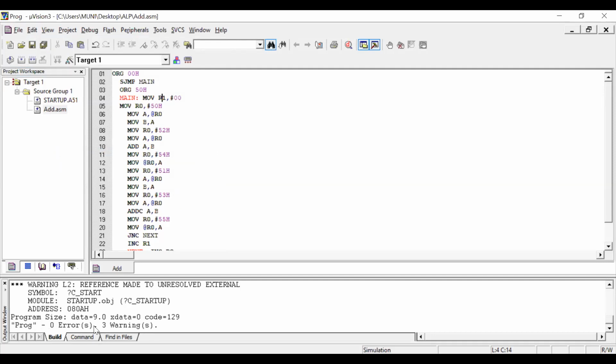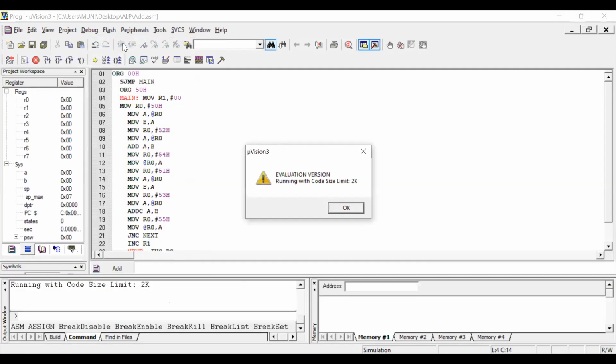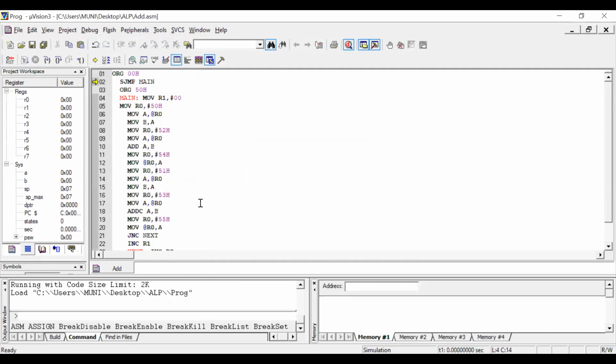After completion of the building process, the next step is debug. Go to debug, start debug. It is running with code size limited to 2K because it is the evaluation version. So the maximum code size is 2K. Whatever program we are going to write is less than 100 bytes only. Here the maximum is 2K, so no problem. You can implement all projects with this 2K only, even with the evaluation version.